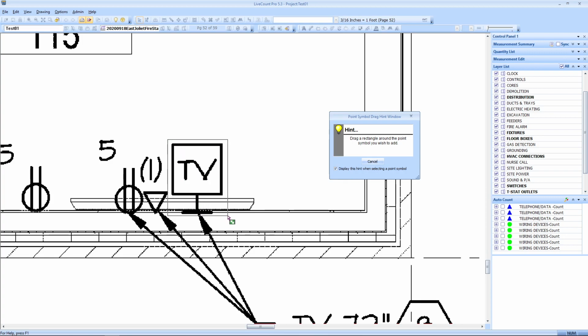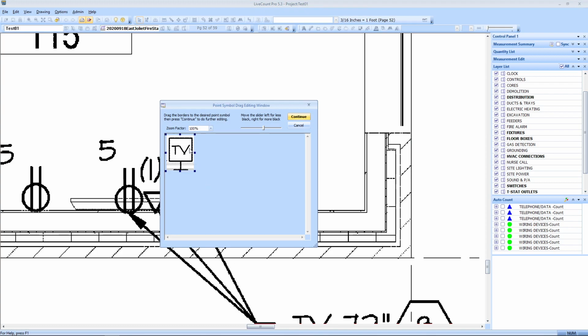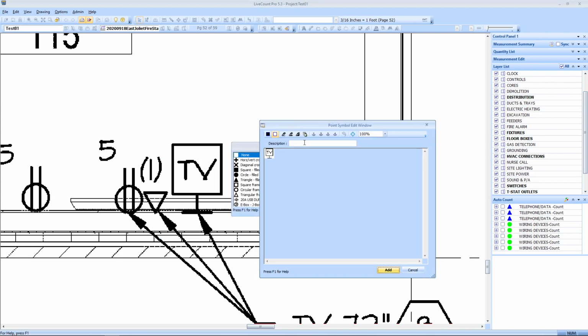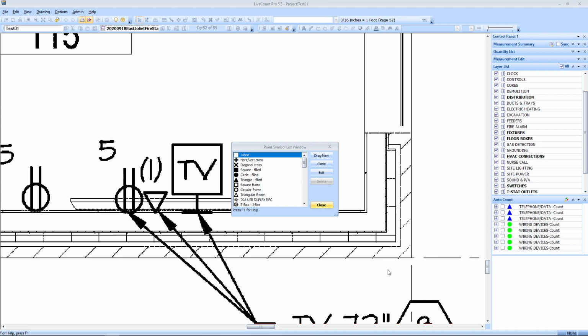Click and hold, drag over. Make it look more lined up as best as you can get to get this image. And then there you go. There's your new symbol. You hit continue. And we're going to call this the TV outlet. Hit add. Now this is permanently down here.